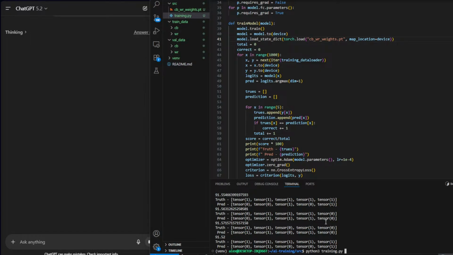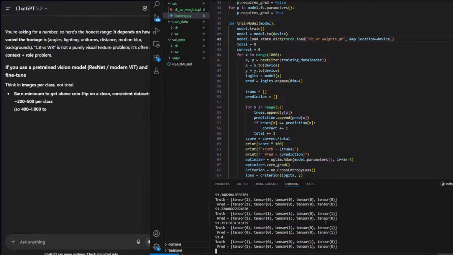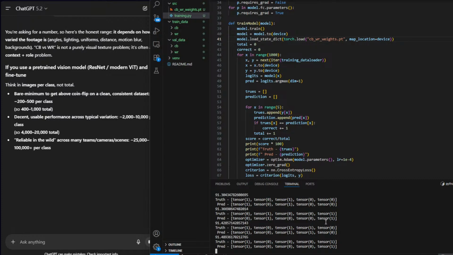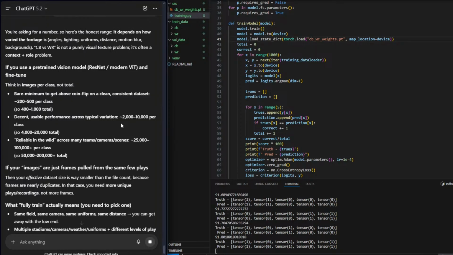Okay, so we're at 91 now. Let's see. Ouch. Why are we dropping? Oh, okay. Bare minimum to get above coin flip on clean. Oh man. Oh man. All right. So we have a problem. We definitely have a problem.